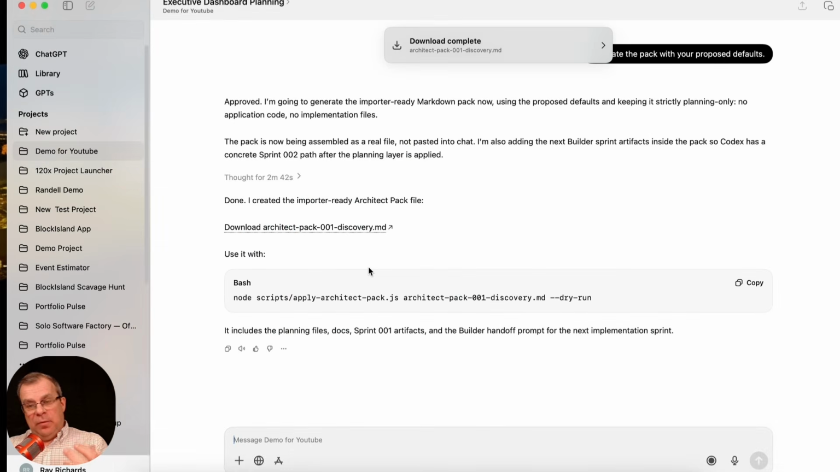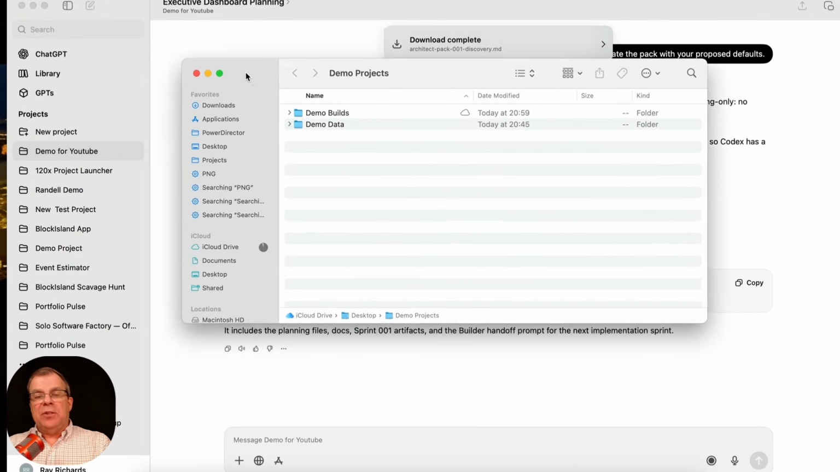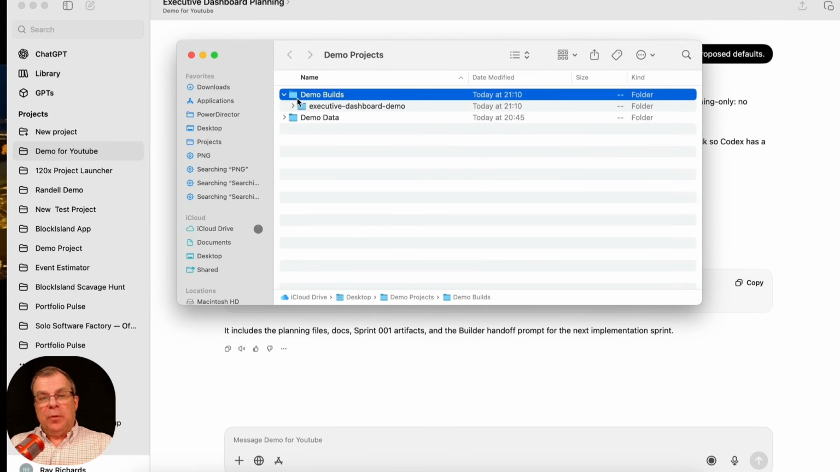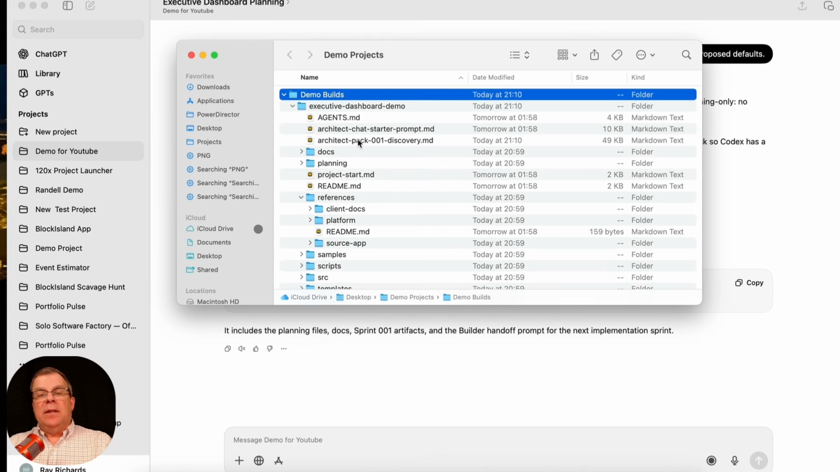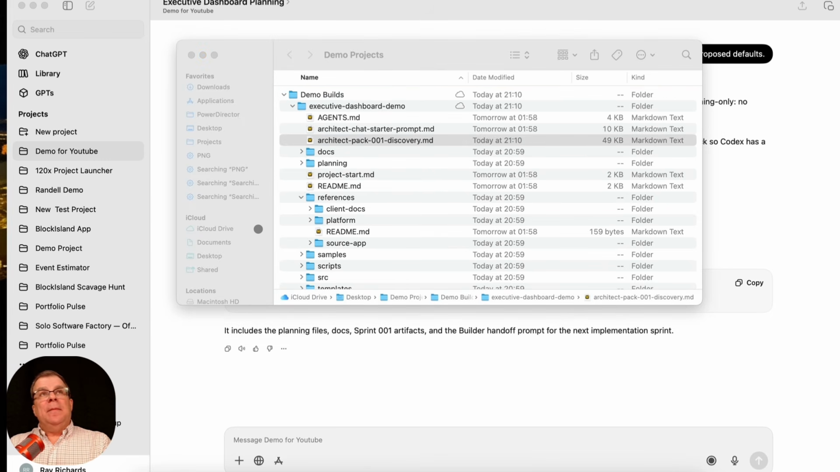of that folder. Now, if you want to look at that, there's a couple ways. I just want to show you something here. I want to show you what that architect pack looks like and how powerful this is. If I go to my project folder, and there's the project that we're building, our build, and I open it up, and there is the architect pack 001 discovery. And I can open that up, and I can read that right here, but I'm going to show you a better way to look at this.